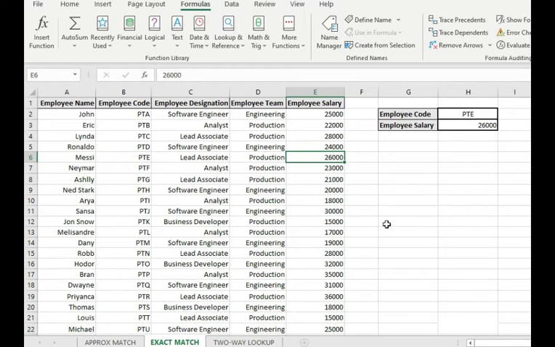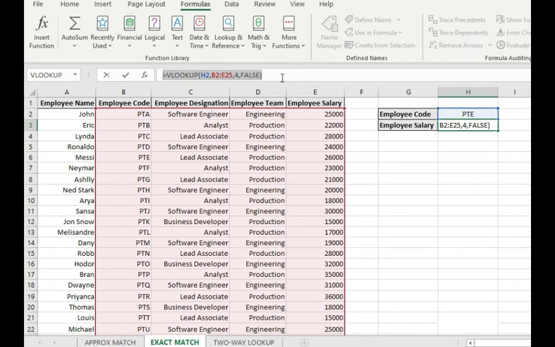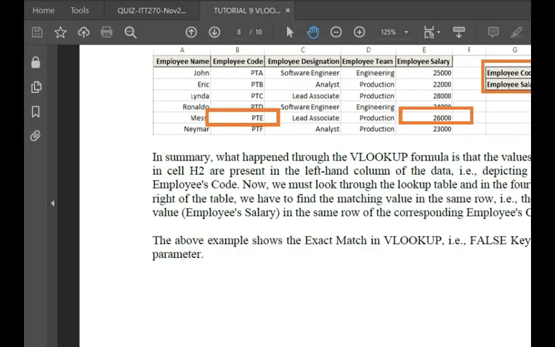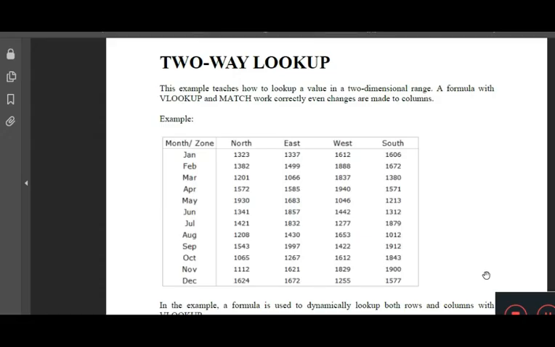So that is how you find the exact match by using this formula and applying the false keyword as the last parameter. Okay, so that is how you can find the exact match. Okay, now we're going to continue on the two-way lookup.